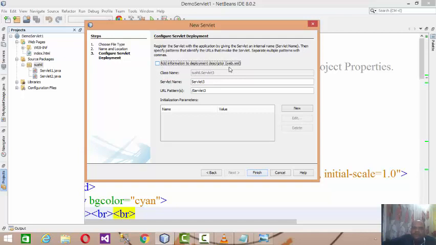Deployment descriptor means the web.xml file. It's a configuration file. While running the services on the web server, it will take help of this configuration file called web.xml. As you know, servlets are deployed onto the server, so we need to register that servlet.